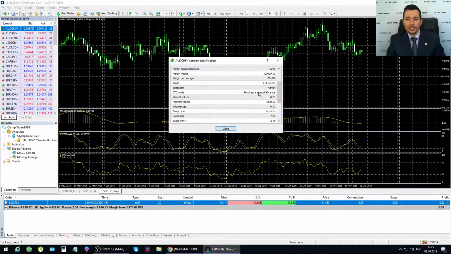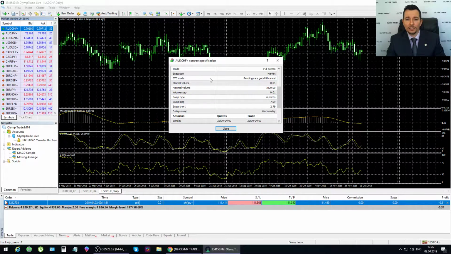All these things are not as important. GTC mode, that means all your pending orders remain open until you cancel them by hand. The volume step, that means that each volume moves 0.01 of a pip. And this right here is probably the most important thing, the swap long and swap short. You should really go through each asset and see where you can get the best swap long and swap short.